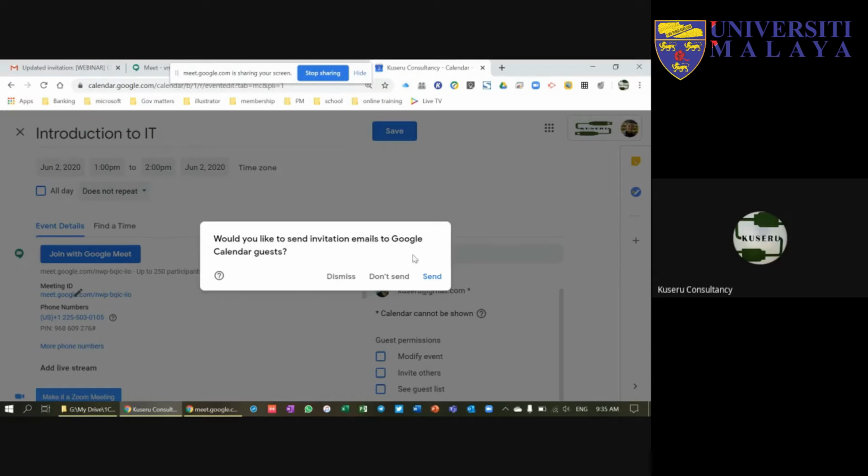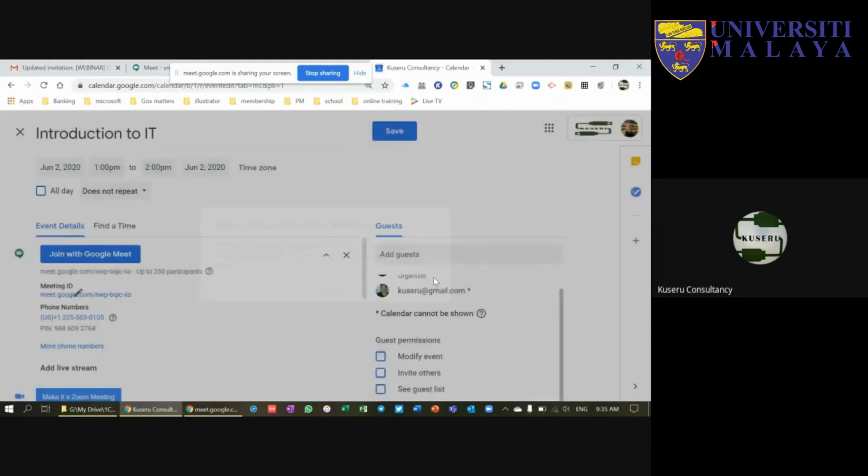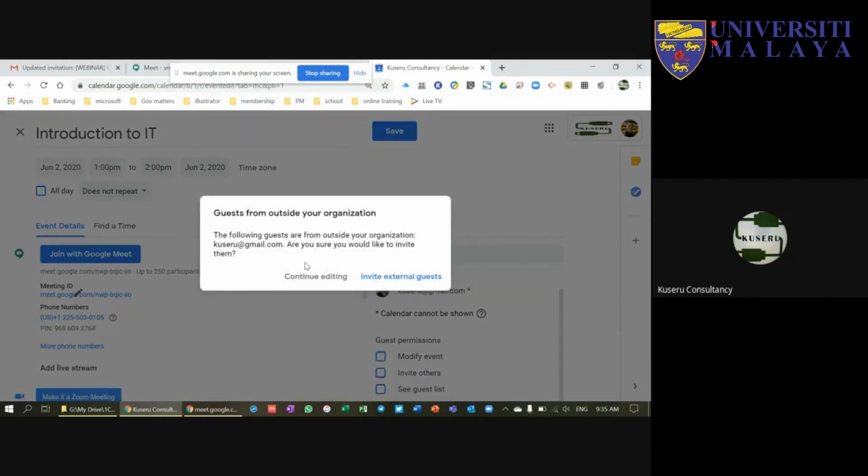Okay. I have no idea whether you are receiving invitation or you just apply to go into the session. Yeah. But my private class, I will always send invitation email. Yeah. So I just send invitation email, and Google will inform you if you are inviting outsiders. Okay, so kuseru@gmail.com is a free Gmail, which is not within my corporate email. That is why it pops up this.